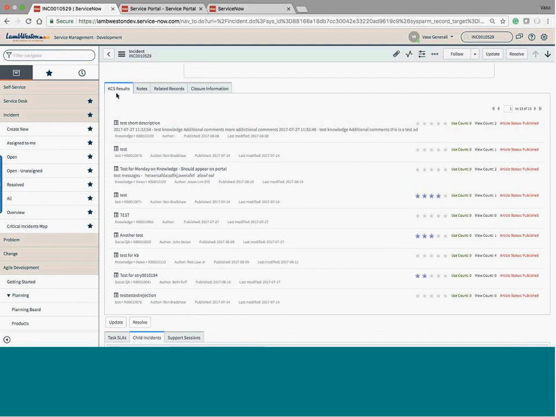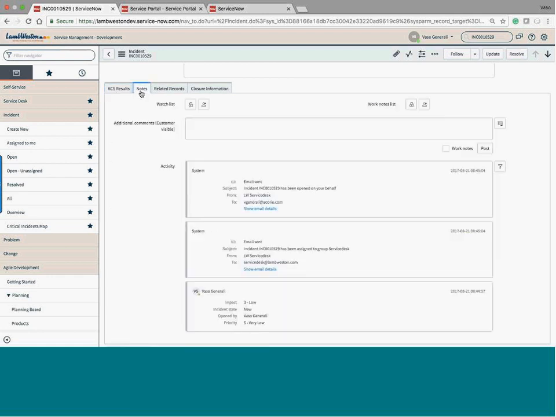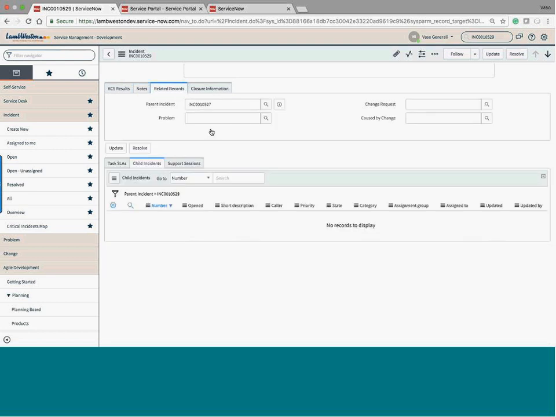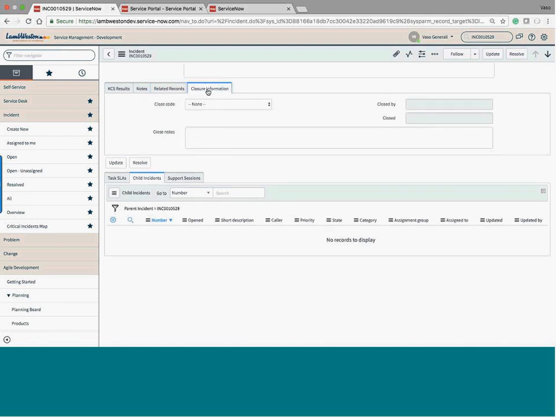KCS stands for Knowledge-Centered Support. So this is where you will view your knowledge articles. The notes section, the related records. This would be any problems or changes that you could relate to the incident, and the information. So when the incident is closed, some of the fields here will become mandatory, and I'll go into details of what the fields are. And then here at the bottom, we have the related links and lists.